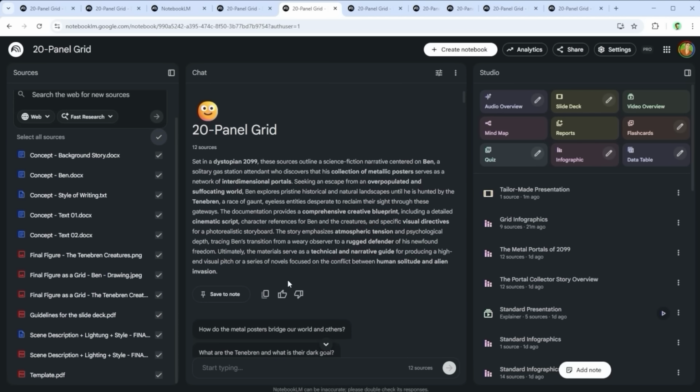Next up, we want every single image from that grid to live on its own slide. First thing, click Select All Sources and turn everything off. Then only enable the file you just uploaded. Mine's called Template. From now on, NotebookLM will only use that single file as its source.